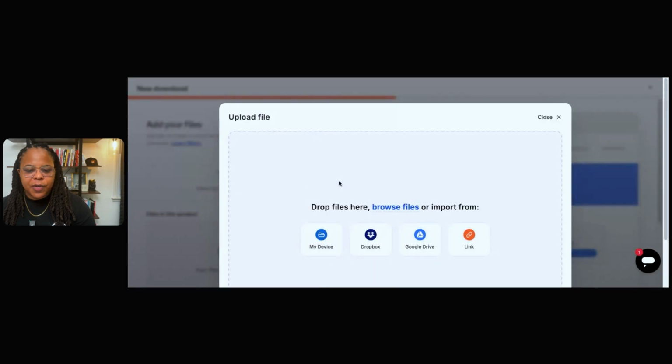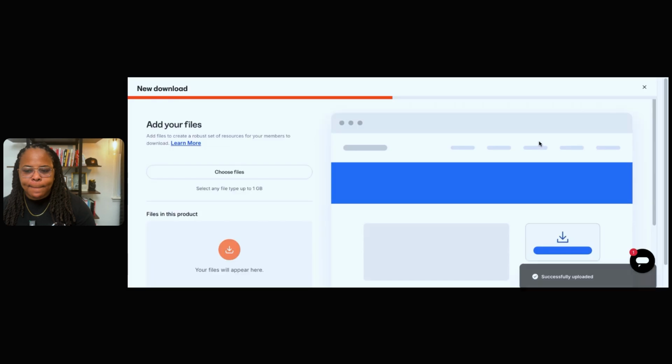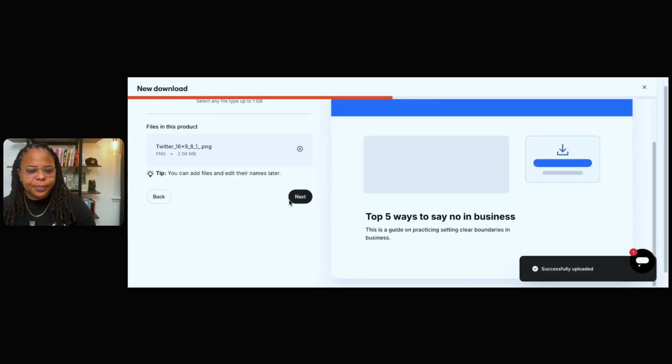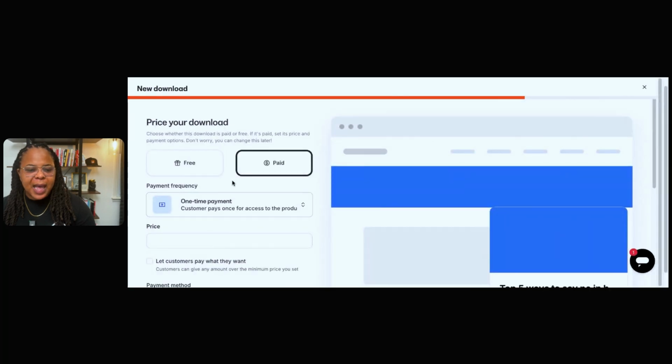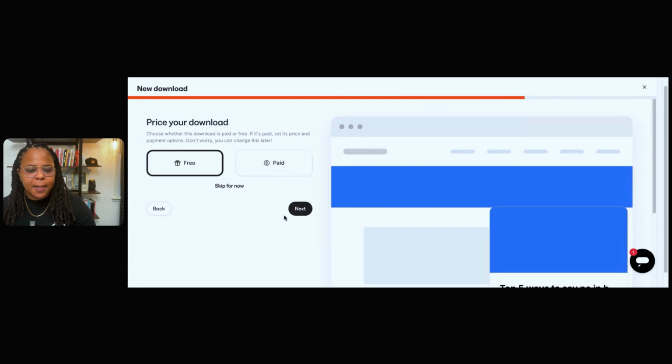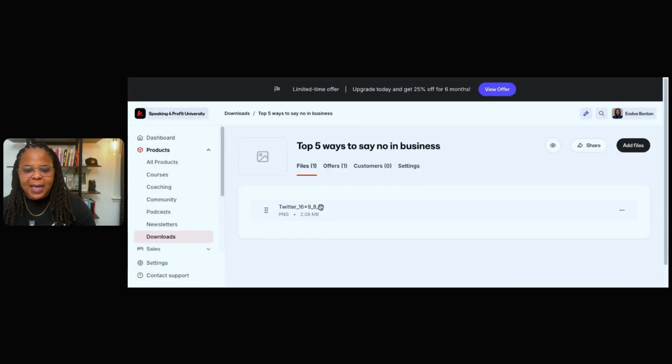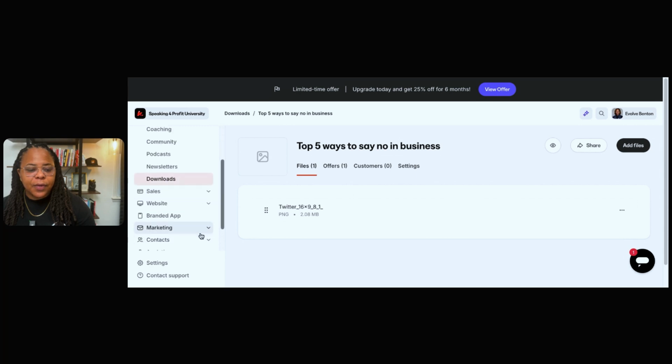And then you would upload your file here. We'll just upload something for testing sake, right? Upload your file. Then you decide if it's free or paid. Since this is a lead magnet and we want folks to get access to it, it's going to be free. And now this product has been created, right? So now we have the product created. Now we need to actually create the page that will be utilized for folks to get it.